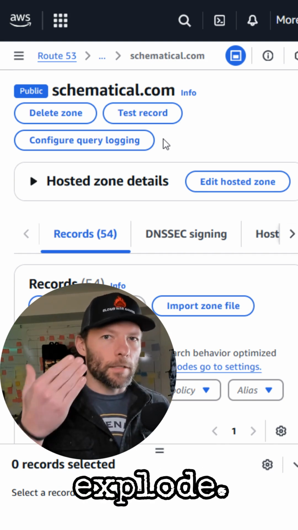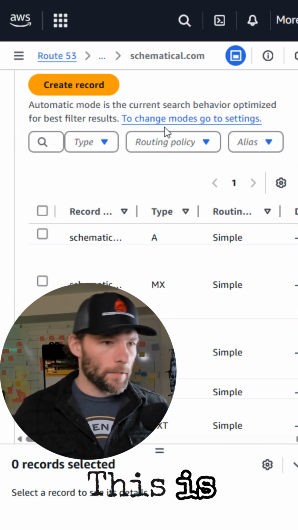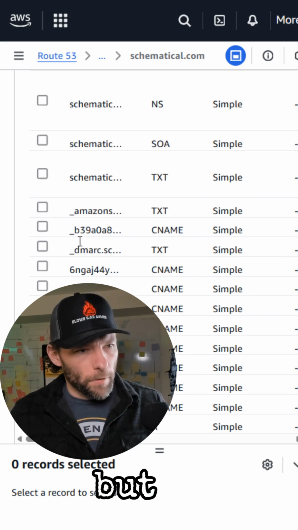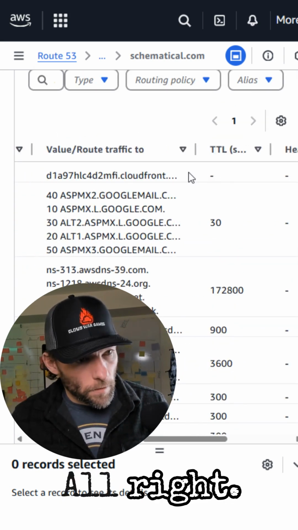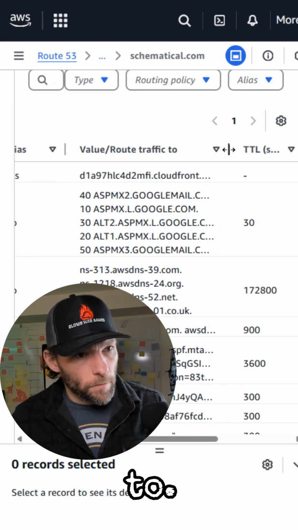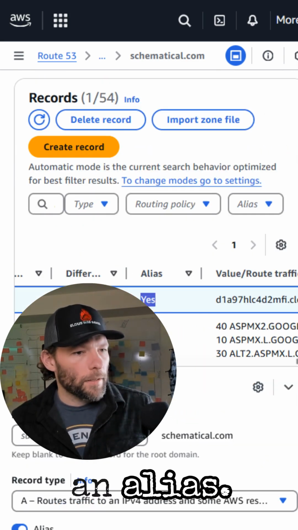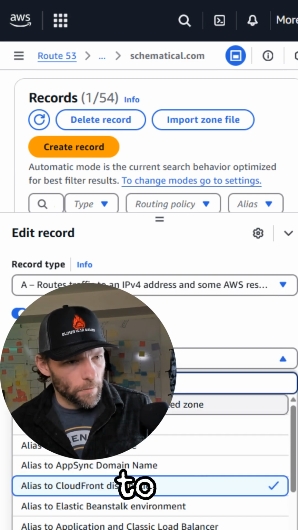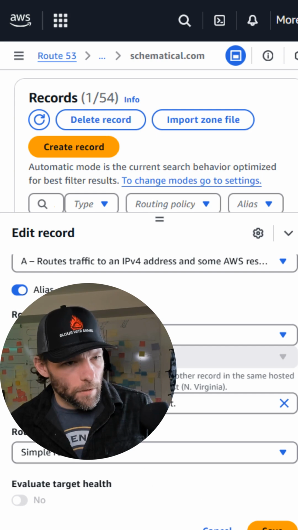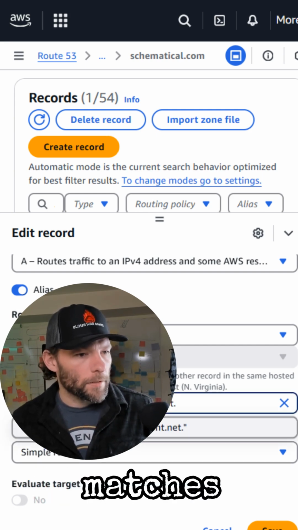Go and look at explodeme.com. Find the DNS entry for explodeme.com. This is actually for Schematical I've got on screen here. But go ahead and figure out what that is pointed at. All right, you can see where it routes traffic to. Is it an IP address? Is it an alias? In this case, we can see that it's an alias. And if we go down here, we can see that it routes traffic to a CloudFront distribution, and specifically this one. So then we know we've got to go to CloudFront and find a distribution that matches this DNS here.